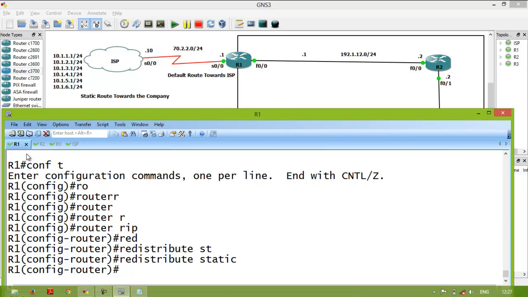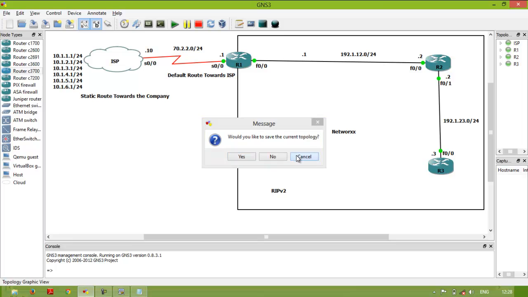What does this command say? This command says that I'm going to inject this default route. A default route is also a kind of static route. So I'm going to inject this default route inside the RIP protocol. Wherever this RIP protocol spreads, this default route will also spread. No need for you to write it on each and every router, because what happens?